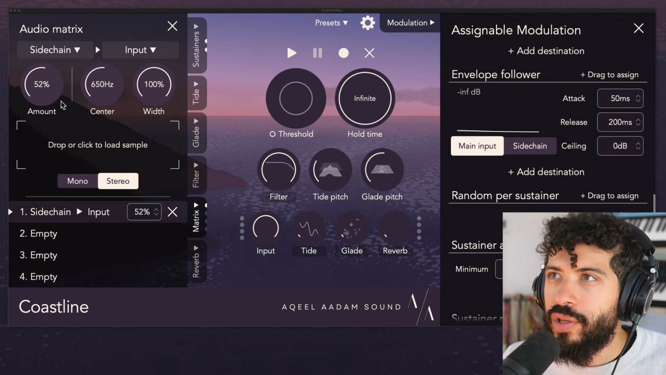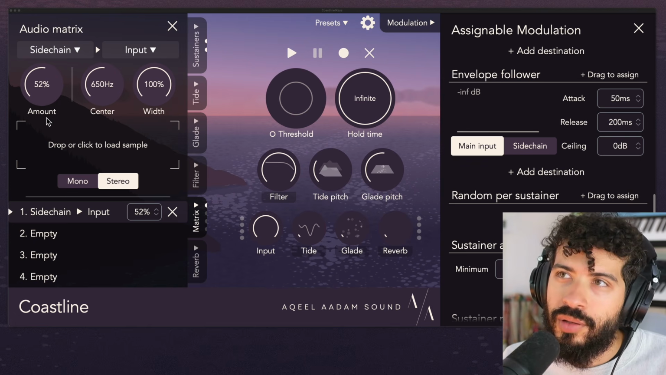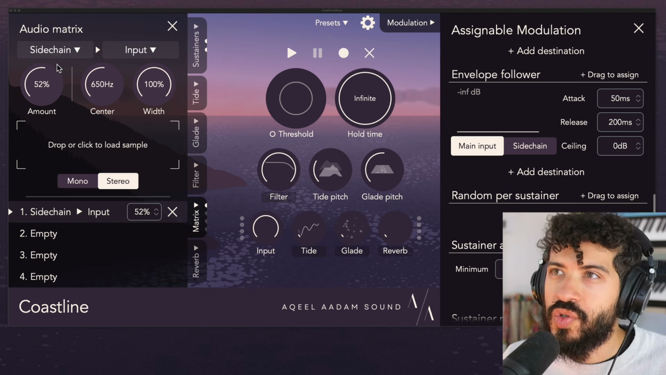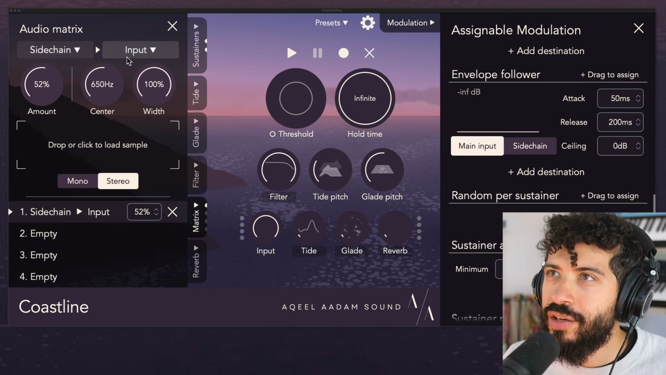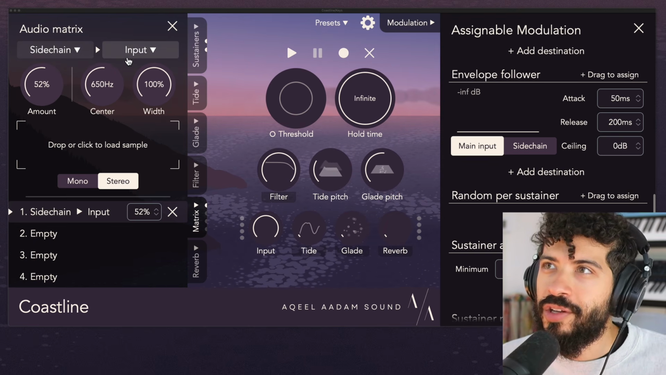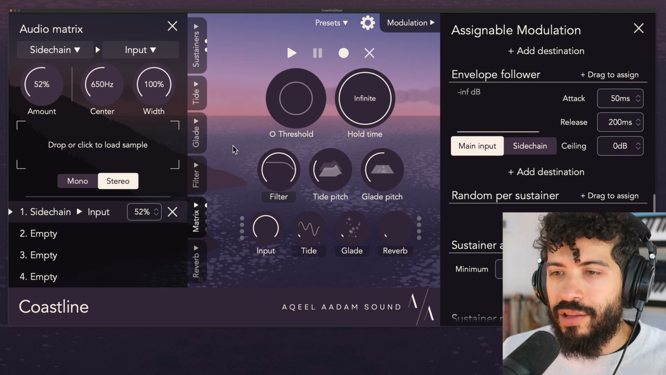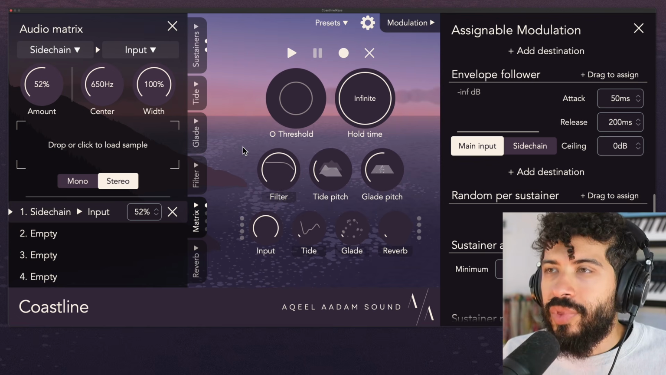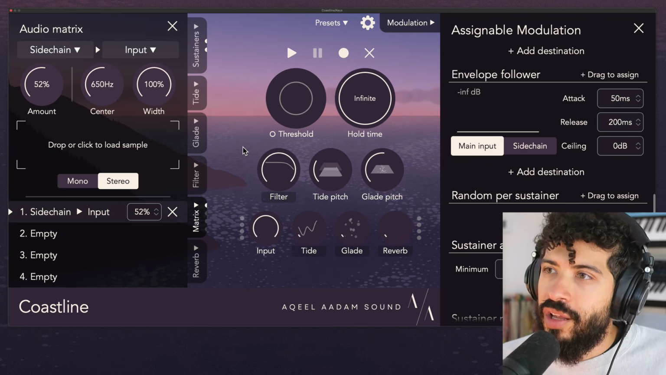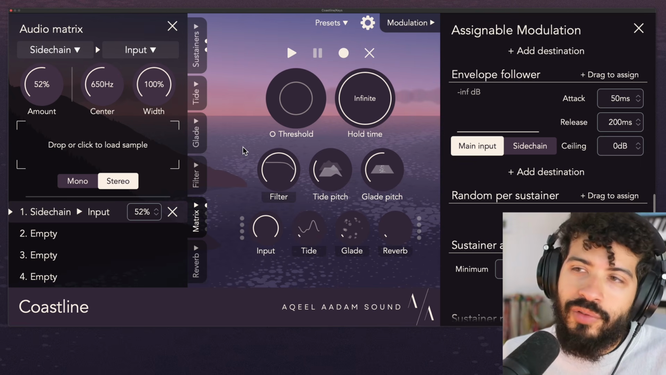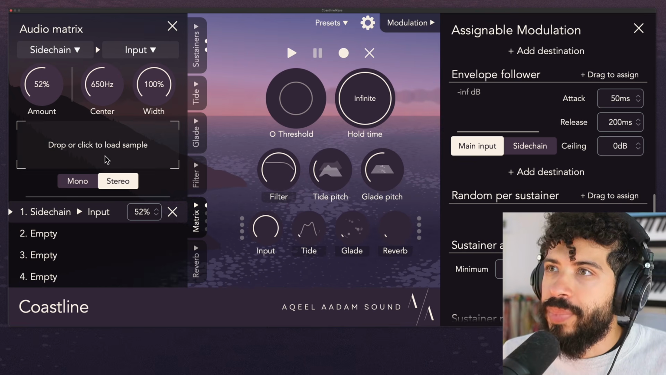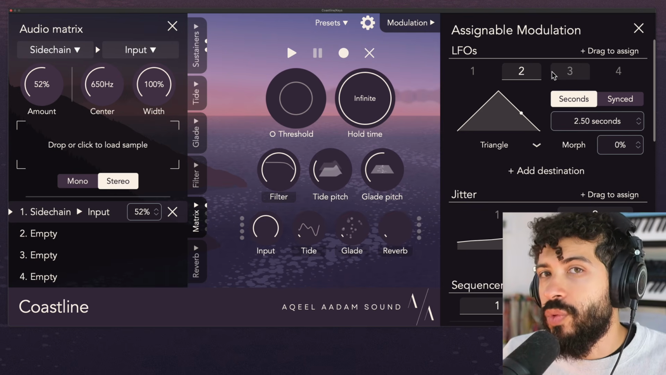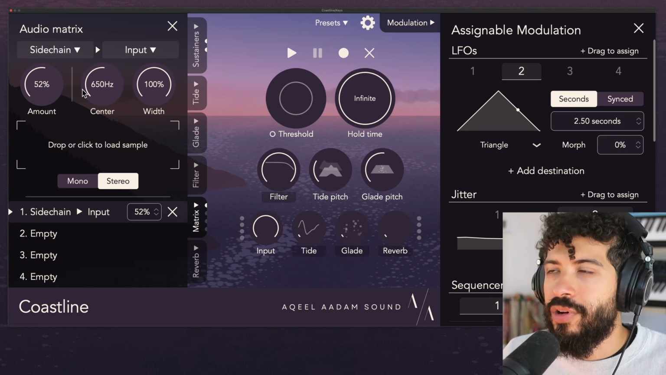So I think this can be a really interesting and really unique effect. You can also play around with which is the sound source and which is the modulator. You could reverse this configuration, load Coastline onto the other track, and have the original input now sidechain that track. There's a lot to explore here, and it has a lot of really fun effects. All of this can be modulated with the modulation matrix as well, just to push it one step further.